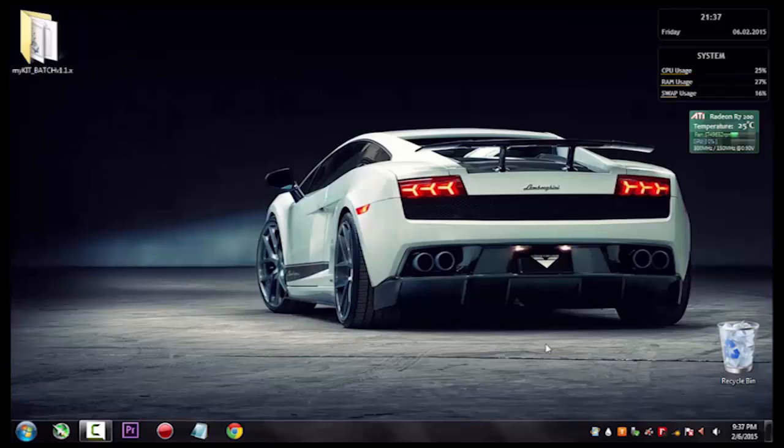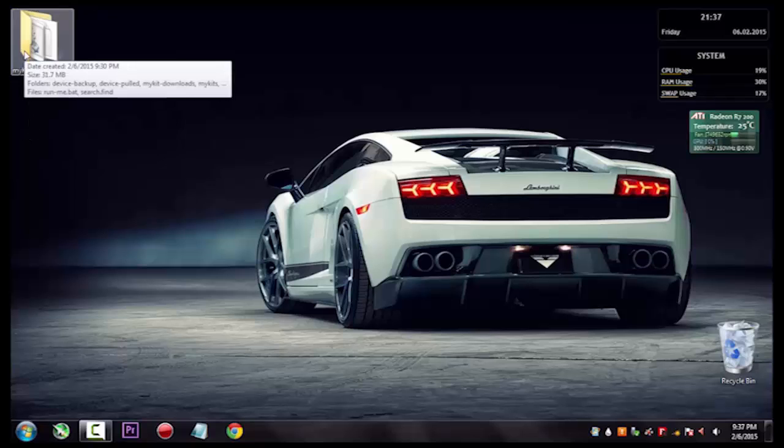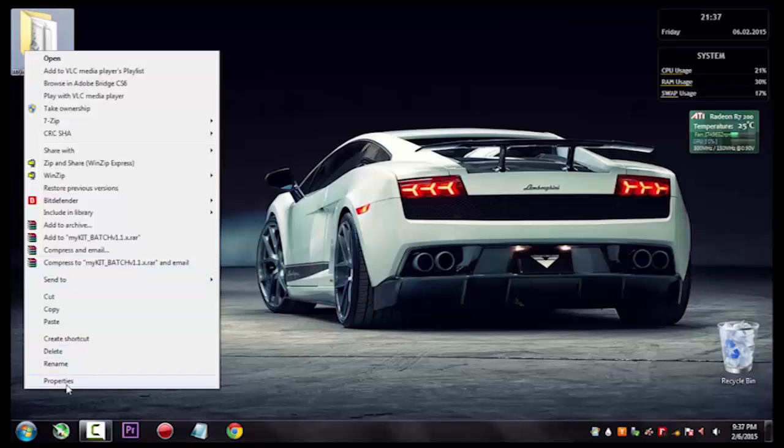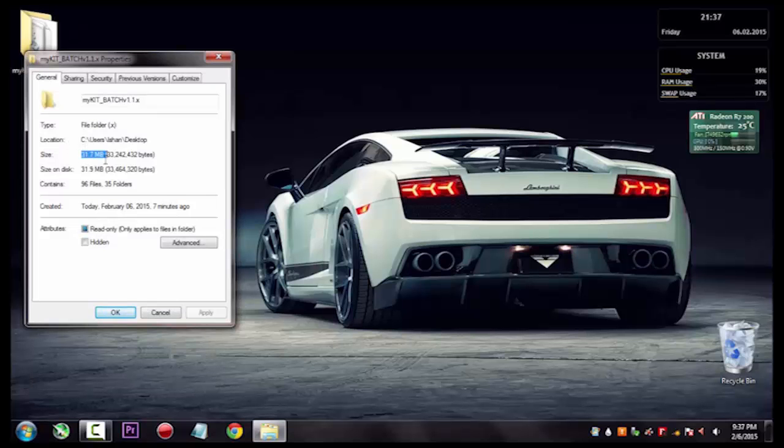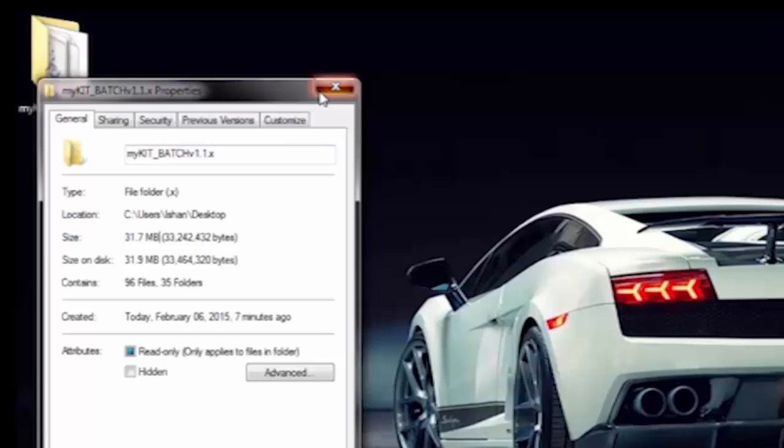First you will need to go on to your PC and download this simple file, mykit-batch. And guys, I don't take any responsibility if anything happens to your device, so be careful and do it as I do. You will get this file by downloading through a link provided in the description below. It is about 32 MB.